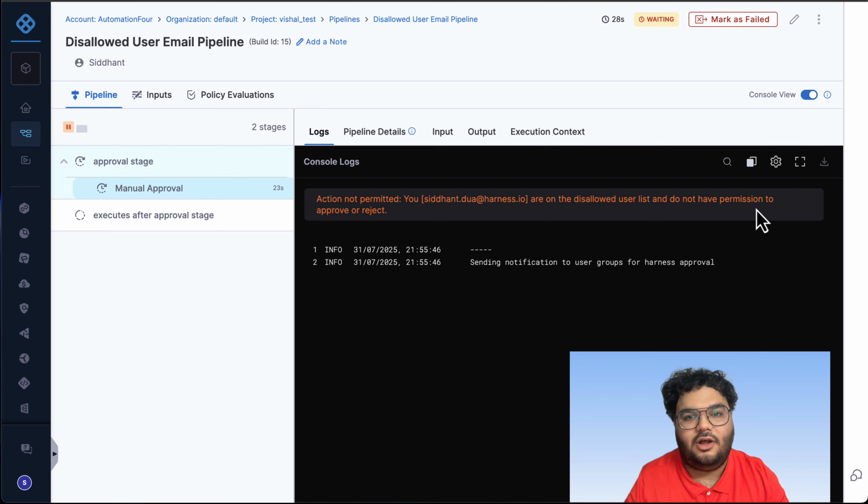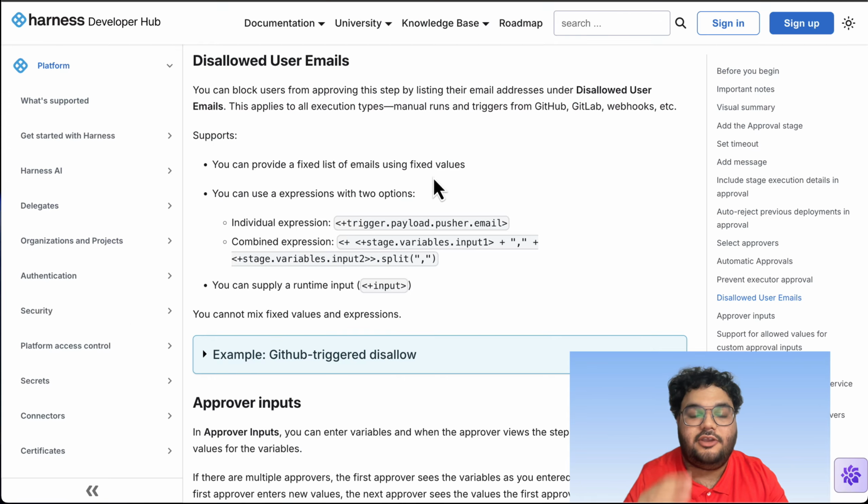And also, to make it more interesting, I would like to show you the documentation, which I really think you should dive into, because it also tells you that you can provide a fixed list of emails using fixed values, but you can also use expressions with two options: individual expressions or combined expressions, and you can also supply a runtime input for this feature. Do check it out, and I'm sure you'll have a great time exploring this feature.